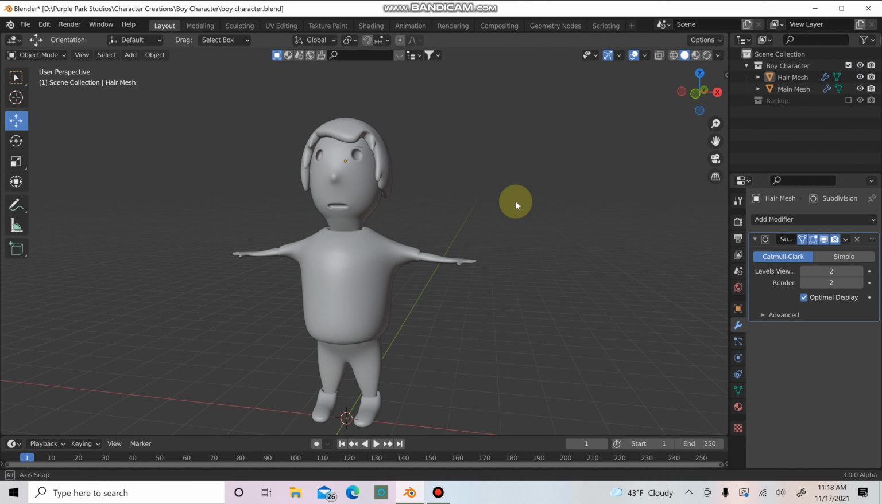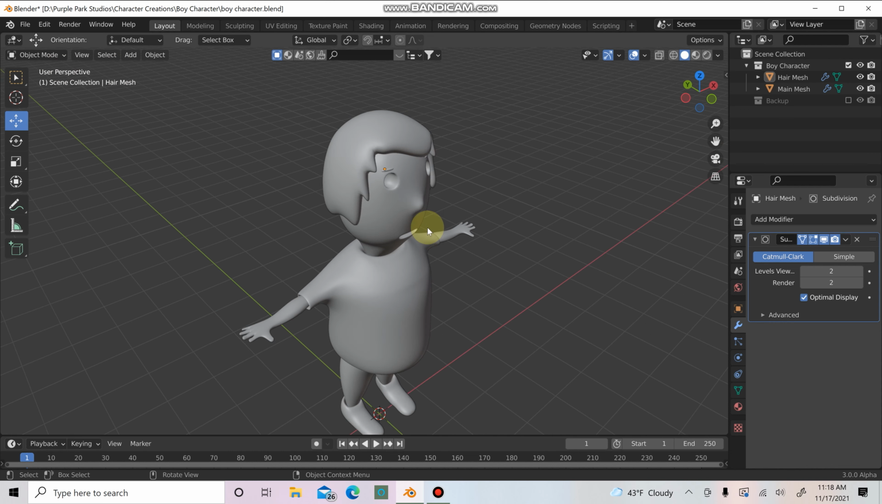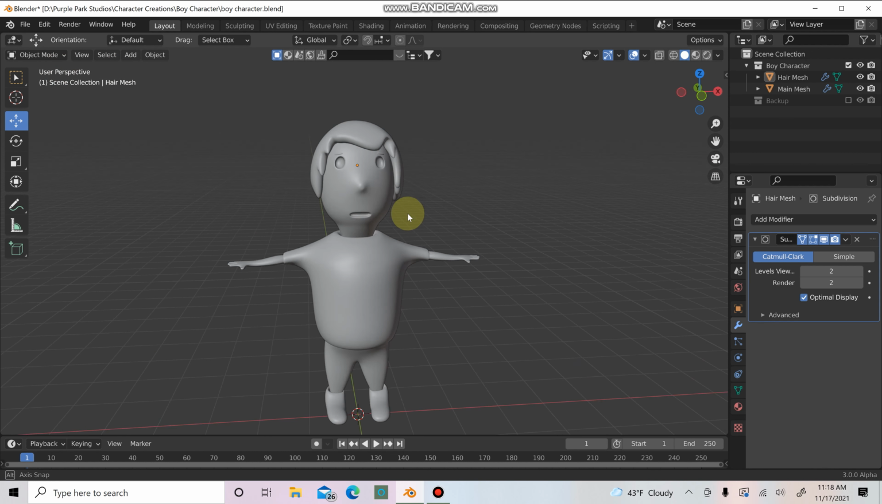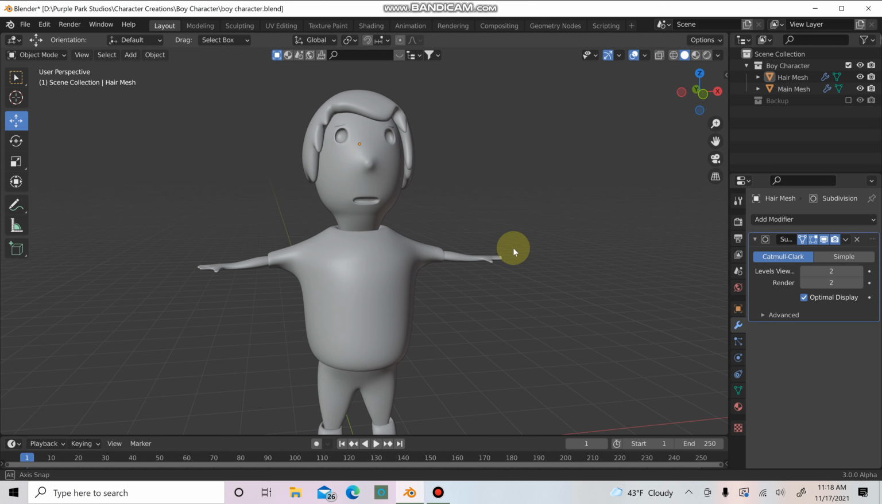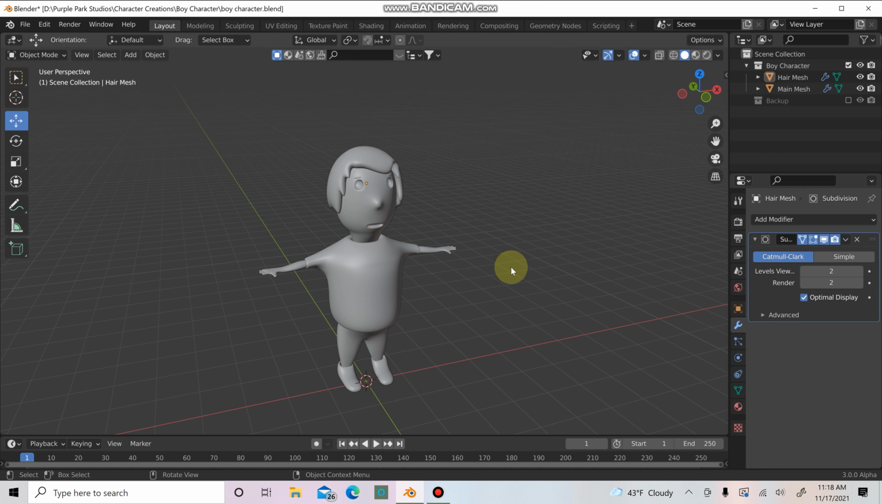In part 2, I'm going to go over texturing and adding materials, as well as making some eyes and UV unwrapping the eyes and anything else that we need to UV unwrap. So the next tutorial, part 2, will be focused on UV unwrapping the eyes and making the eyes, adding material to the eyes, and then we'll start adding material to the character.